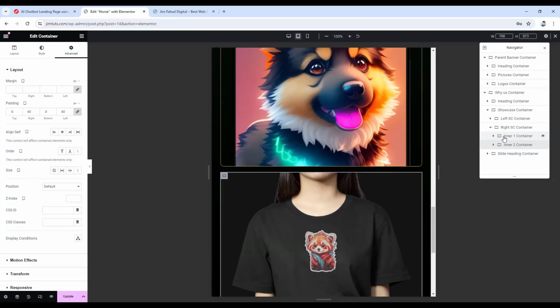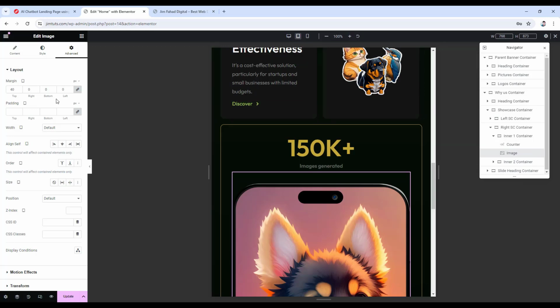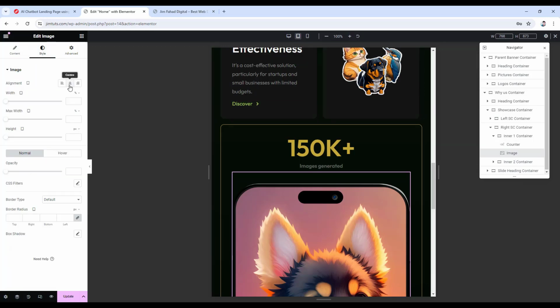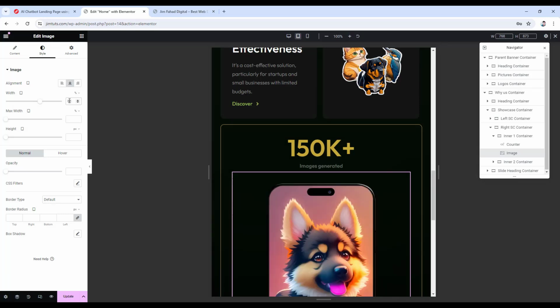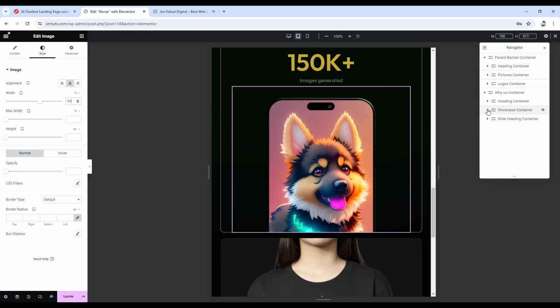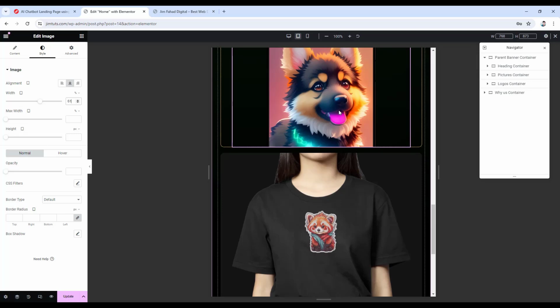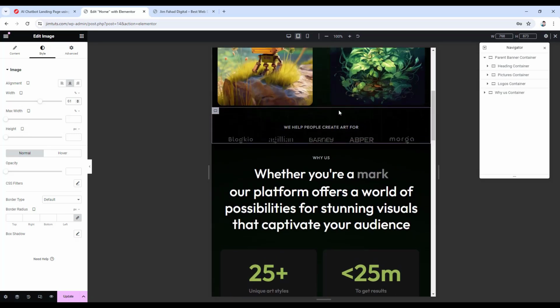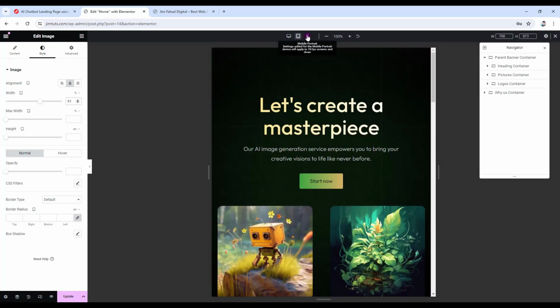Then inside of inner 1 container, let's select this image, and from Style tab, let's set the alignment to center and width to 61%. So now you can completely see the whole picture just the way you want to. Okay, so let's minimize all of this. Alright, so now everything is looking perfect on our tablet view. Now let's move to the mobile view, mobile portrait.